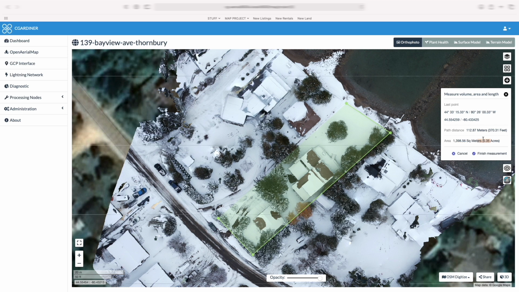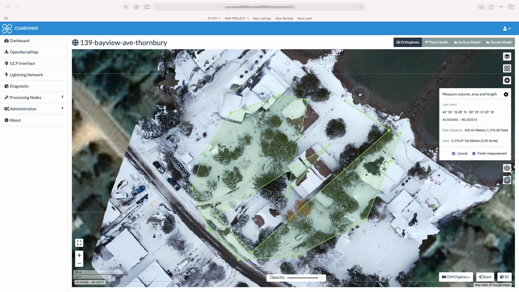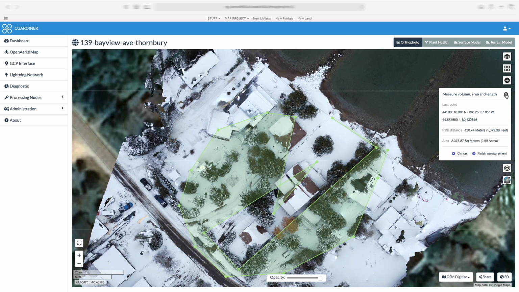0.35 acres, which we could translate to, or let's say you were measuring the footprint of the house, you could translate that to square feet if needed. We get a path distance, a perimeter. And last point, so we can get accurate data on individual points. So let's say we were making a track of data points that you had walked and you want to put that into here. I think you could do that as well.